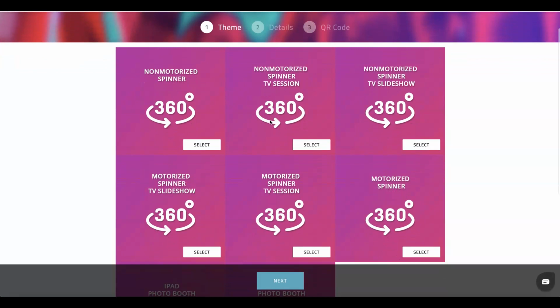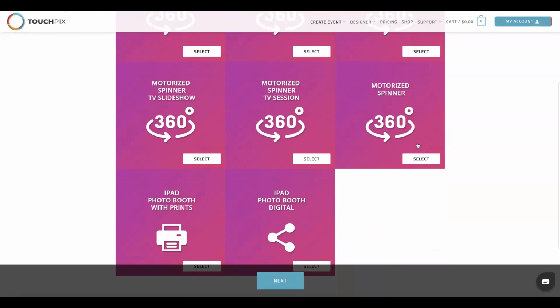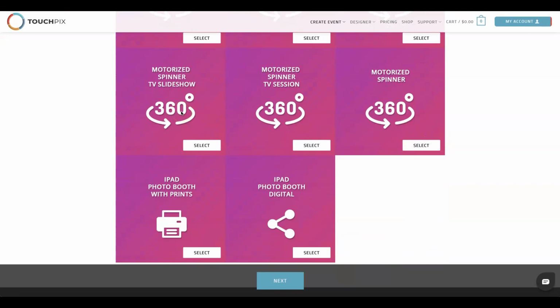Now, once you're in there, this is what you will see right here on your screen. You have non-motorized spinner. That's the one that does not have a motor. They kind of just spin the arm around your machine. If you want to use the non-motorized with the television slideshow, you just select those. Down here are the motorized, the automatic 360 machines.